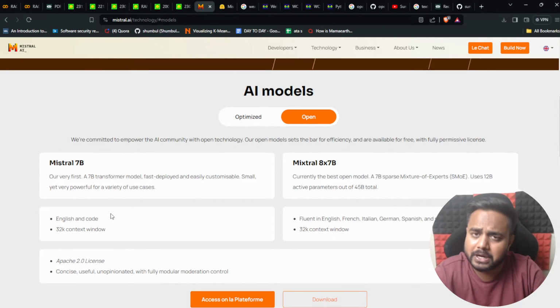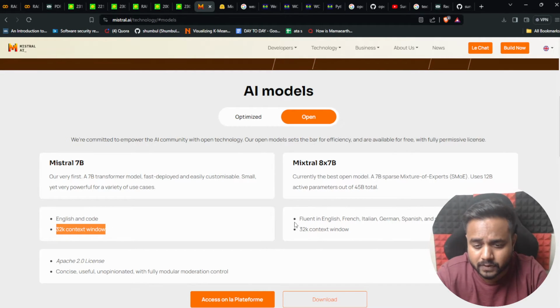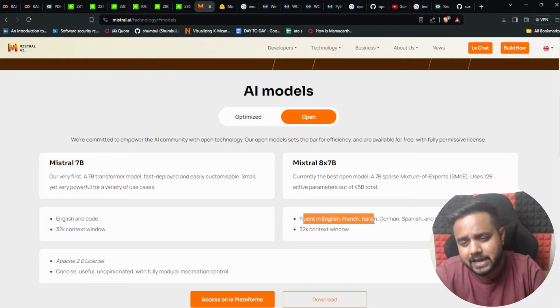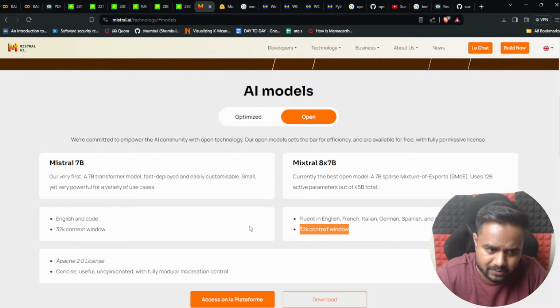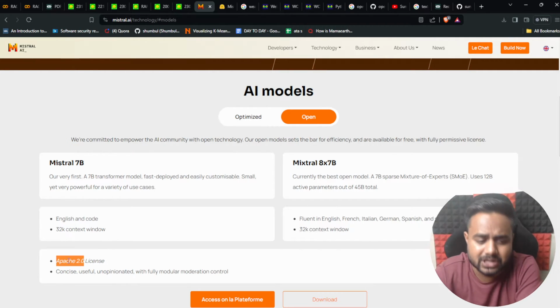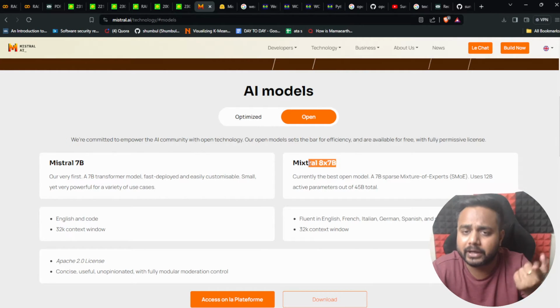You can get the complete details of these models. English and code, 32K context window. Fluent in English, French, Italian, German, Spanish, and strong in code. Some other languages they can also decode. Here you can see the context window and all, and it is under the Apache license, meaning it is an open source one. Okay, so I can use this particular model from Hugging Face.